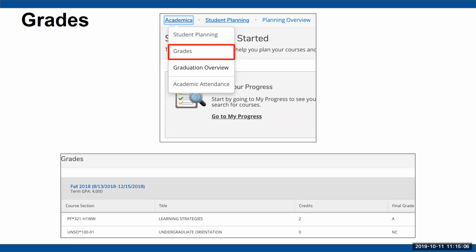Click on the Academics drop-down menu to access your grades. You will see a list of each term you have attended Franklin. Click on one to expand the section and to see your final grades for all courses you took in that term. You can also see your term GPA. The Academics drop-down menu also includes the Graduation Overview tab, where you can access the graduation application, as well as academic attendance, which allows you to see your attendance record for each course.